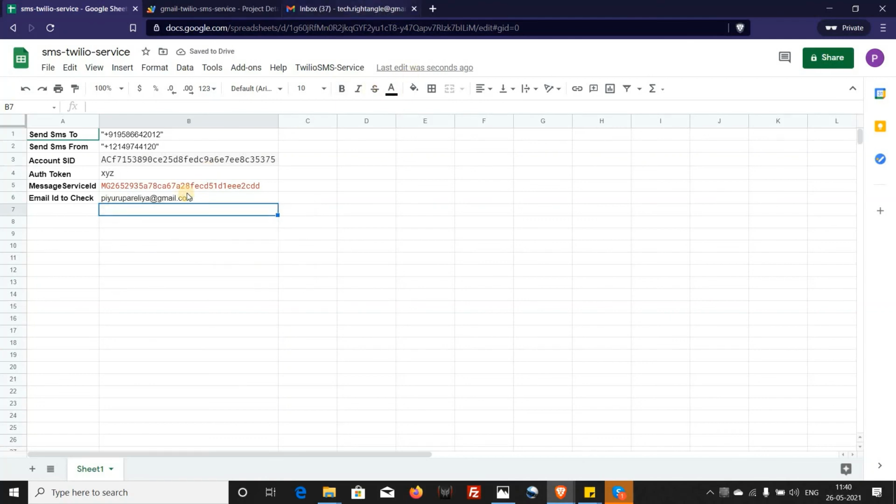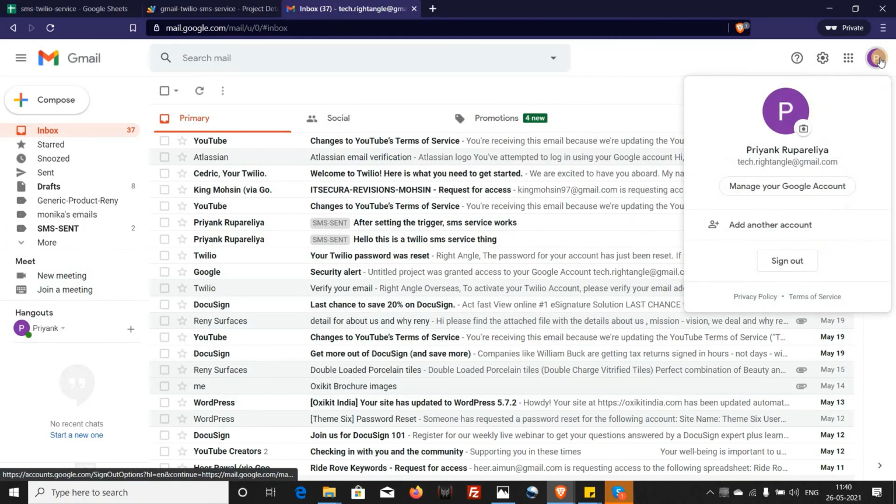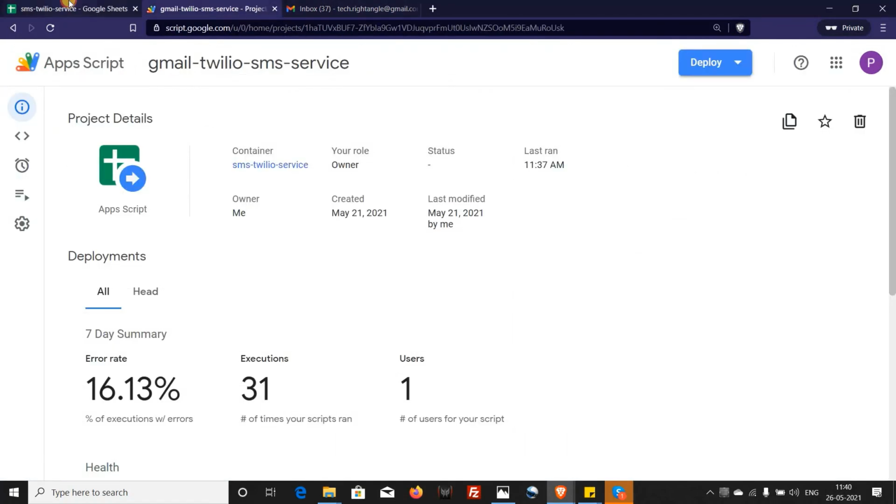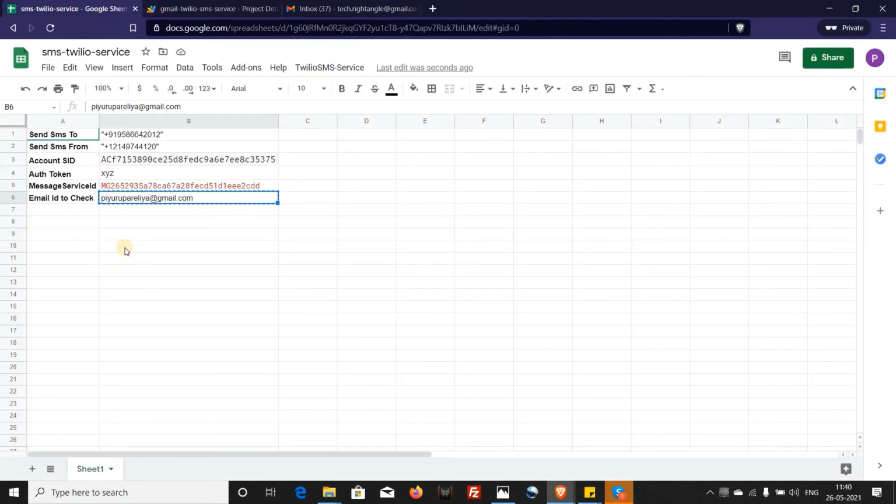Every time I'd be receiving an email from this email ID, namely puruparelia, on my tech.writeangle@gmail.com, this SMS script would be triggered and I'd be receiving an SMS on my given mobile number 95866420012. So that is it. That is how the whole scenario would be executed.